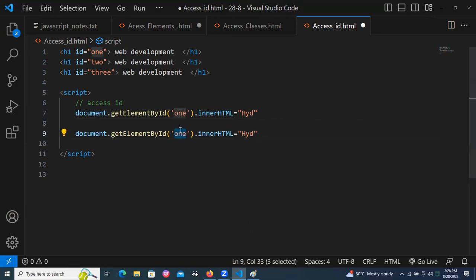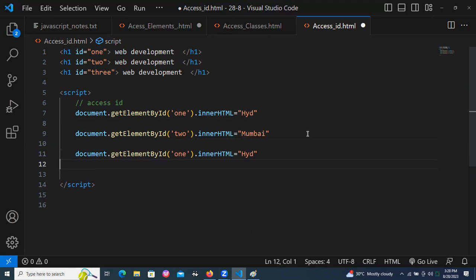Now ID called 2. So let me give the NumPy. ID 3. It's getting updated with delay. So in this way, I am able to update an element's innerHTML by the ID name.